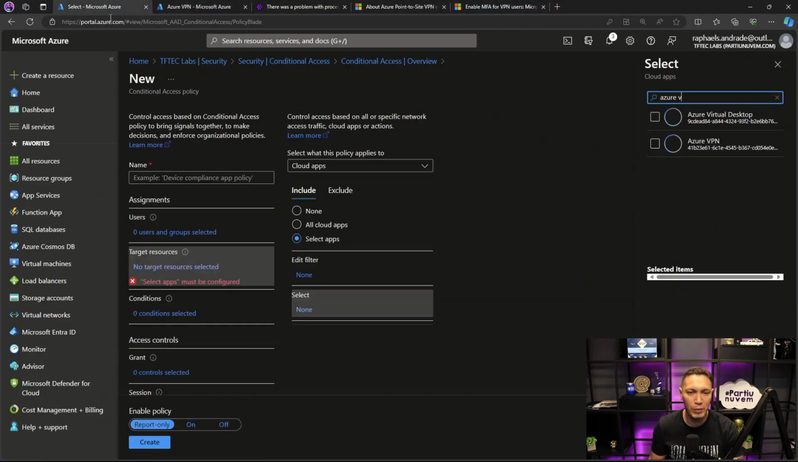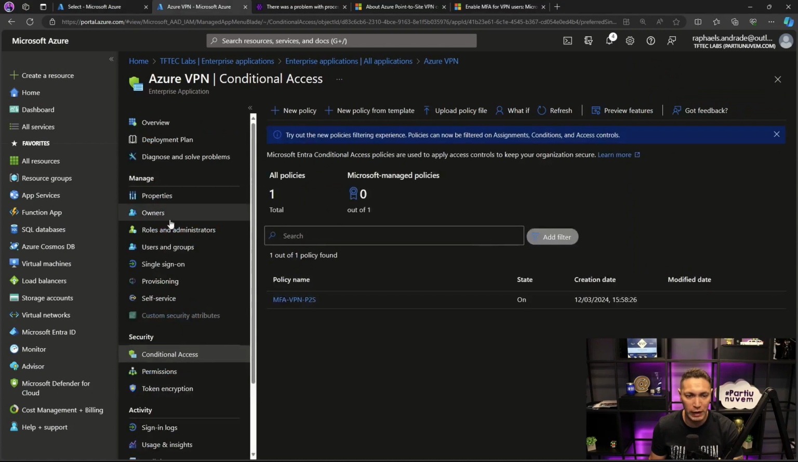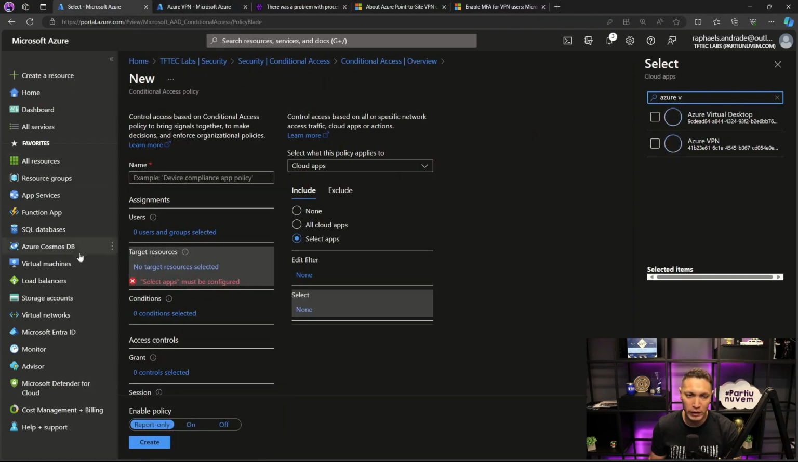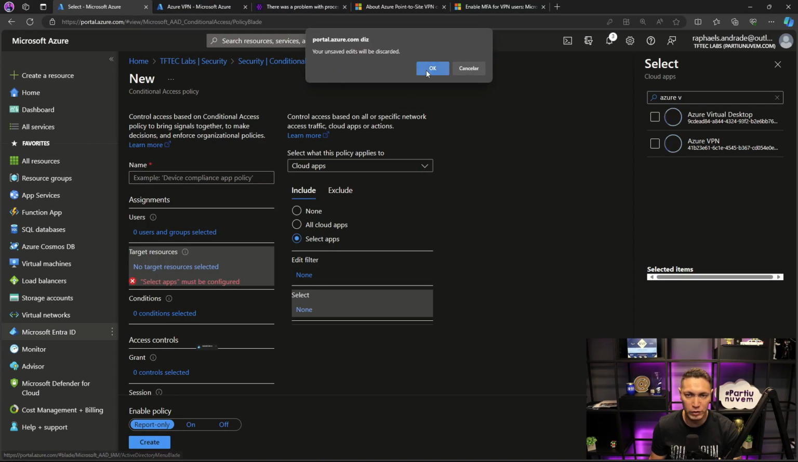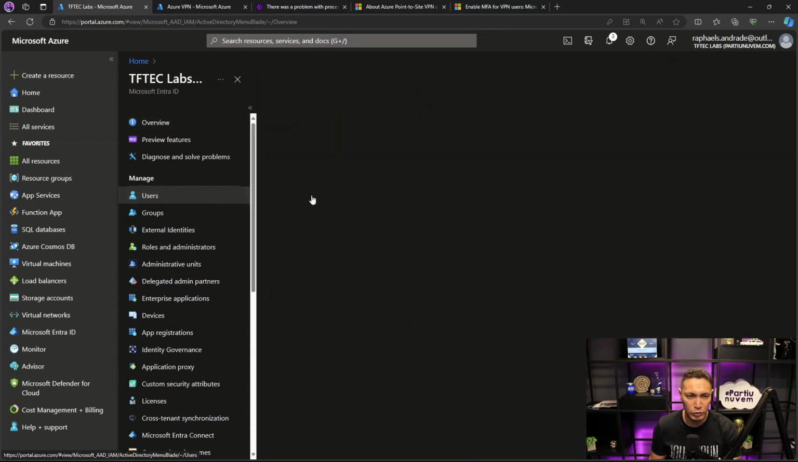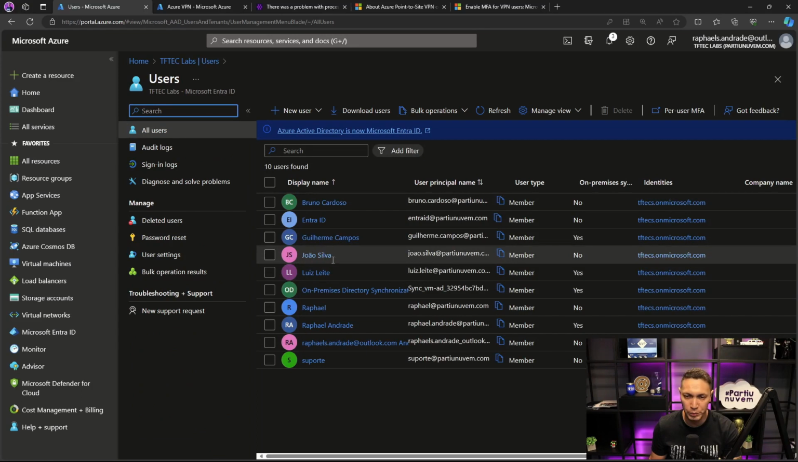I'm going to enable another user that I didn't use, because then he'll force me to use it. I selected only the Raphael user. I'm going to use this first tab here. I'm going to come here on Entra ID, and I'm going to select another user I can use as a test, João Silva. For example, I will copy João Silva here first.